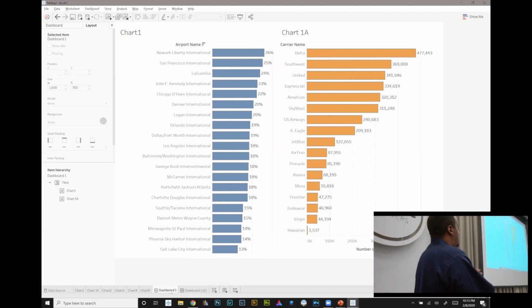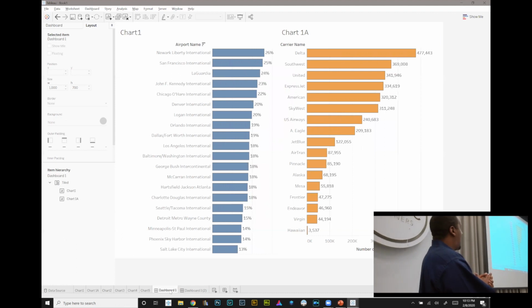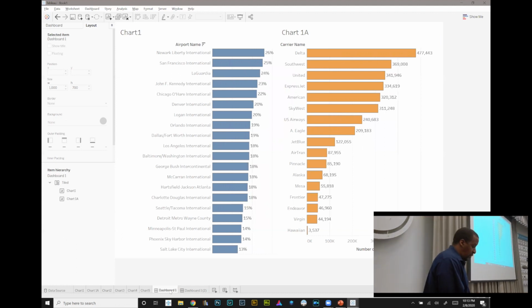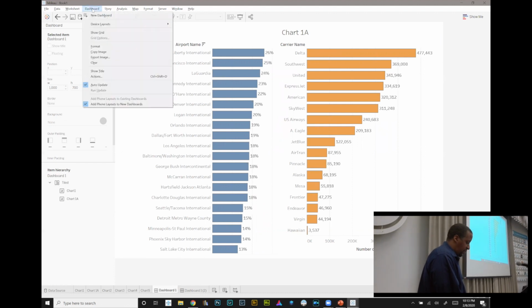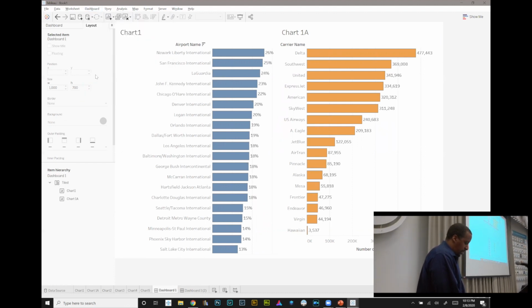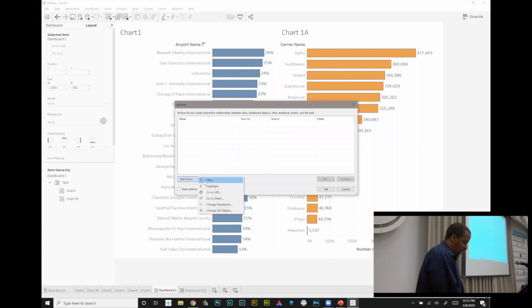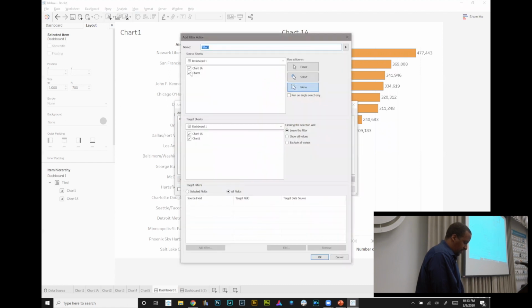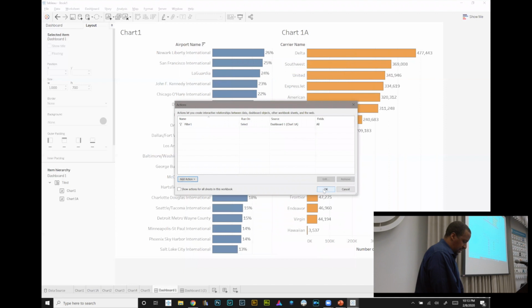When you put something side by side, I think the best way to describe this is when you get into some of the dashboard actions. Meaning a dashboard action, let me just show you. We're going to use a filter action. I'm going to create a dashboard action here. And what I'm going to say is, when someone chooses something on chart 1A, I want the dashboard to filter chart 1 by whatever they select.